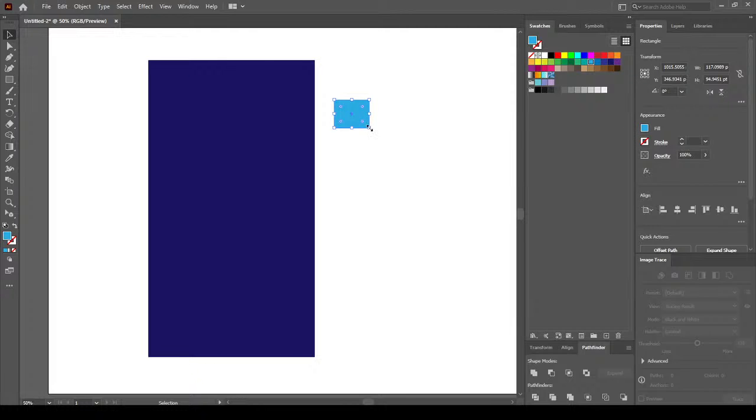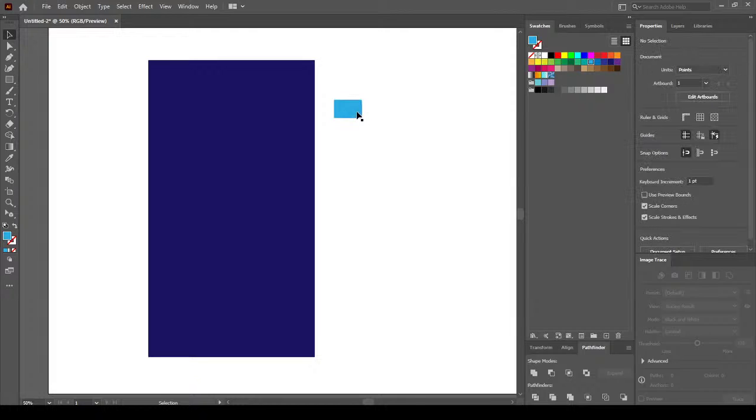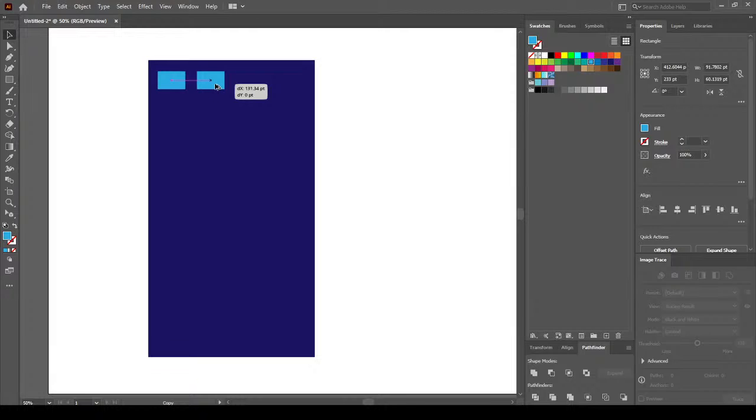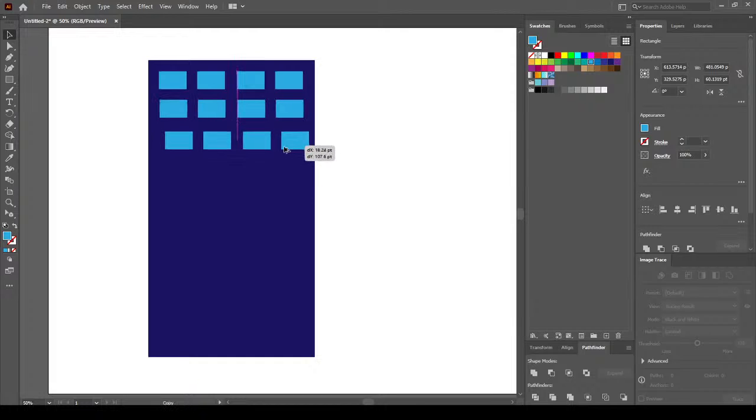I can make a smaller window here, put it somewhere, and I will duplicate this one. Once this is duplicated, I will duplicate them down. And what I'm pressing on the keyboard, you already know, is the Alt key. Alt is to select and duplicate. So if I move with the Alt key, it will move the duplicate, not the original one.